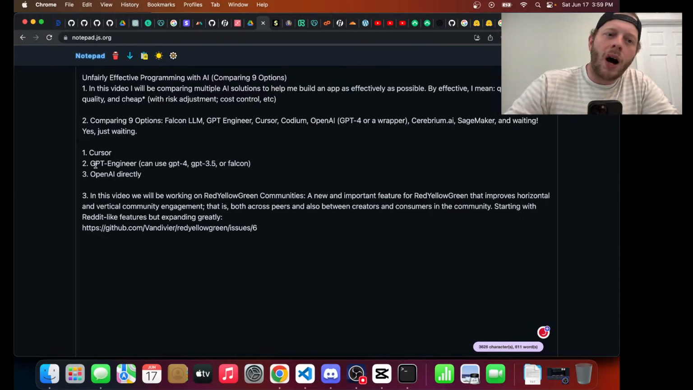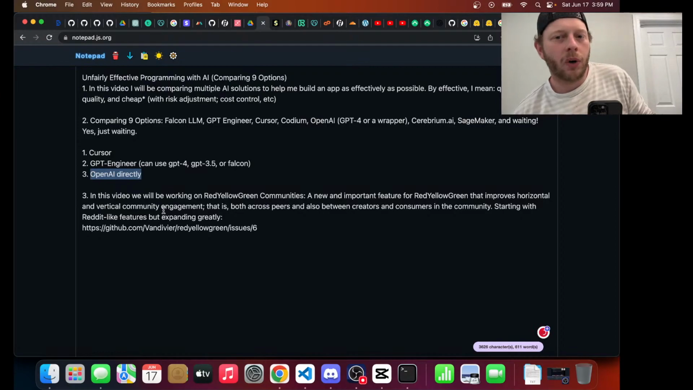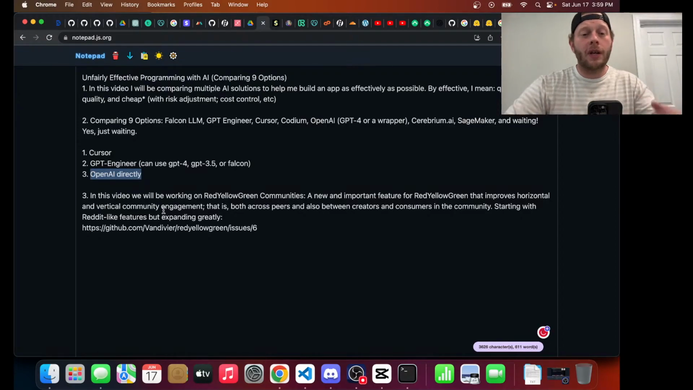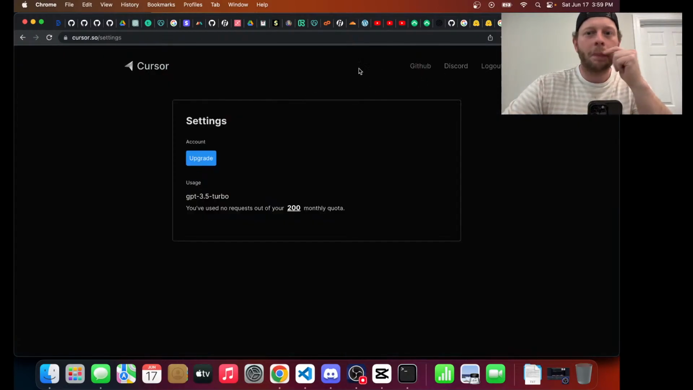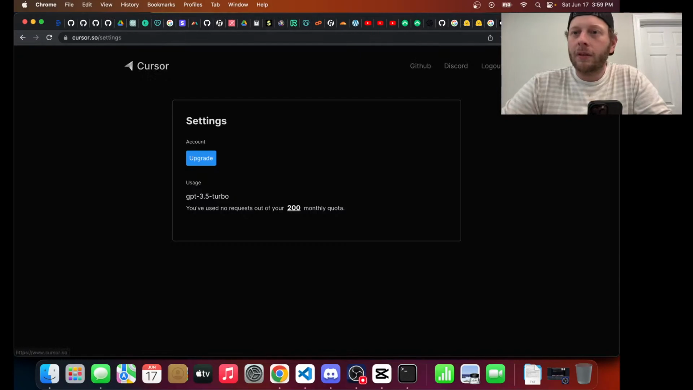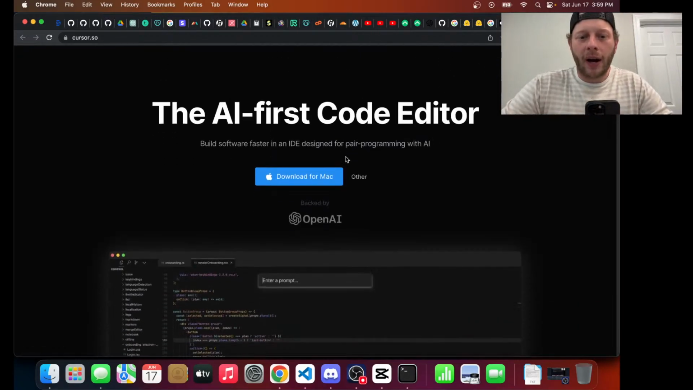So why would I go through the effort of doing a direct application work with OpenAI? Plus, here's another important thing. You have to go through the waitlist to get OpenAI direct access for GPT-4. So it's not even accessible. And that's a reason that this gets crossed off the list. And that's a reason that Cursor gets prioritized, because Cursor gives you GPT-4 access.